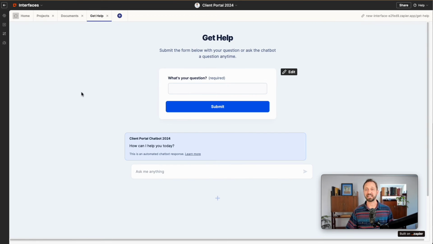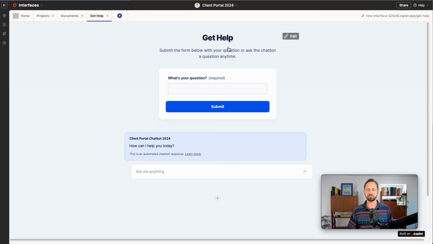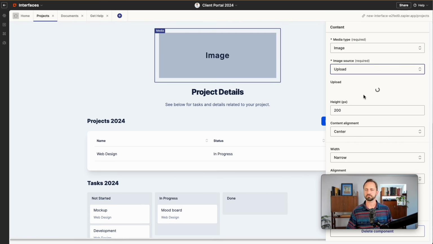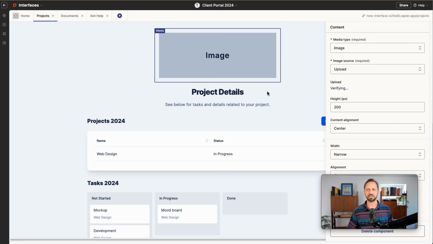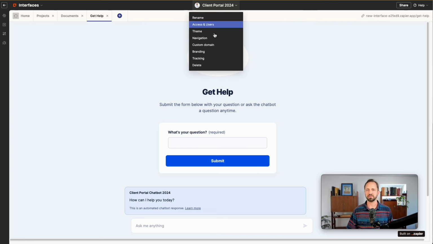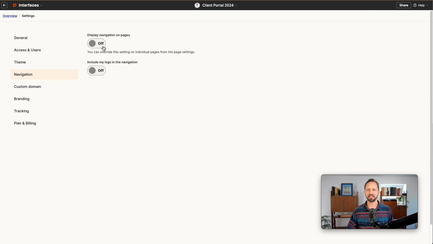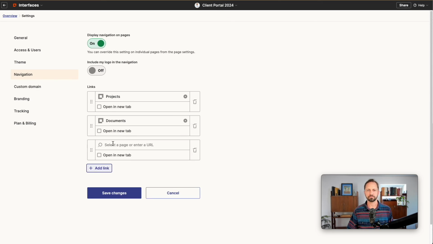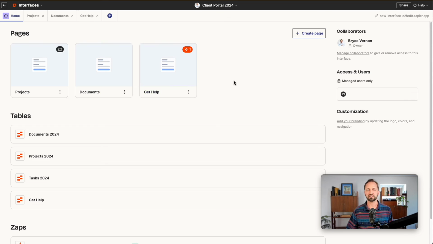All right, now we got the Get Help page all set up. So this client portal is looking pretty good. Let's add a few things to spruce it up, and then we'll give it a test run. So I'll go into projects and maybe I'll add some images here just to make it look a little bit better. All right, thank you ChatGPT for this wonderful image. We'll run with that. One last thing, let me go into the navigation, make sure that the clients have a navigation bar to navigate through when they're in there. Let's take a look. We've got the 3 pages we set up, 4 tables, 1 Zap. Let's look at it live.